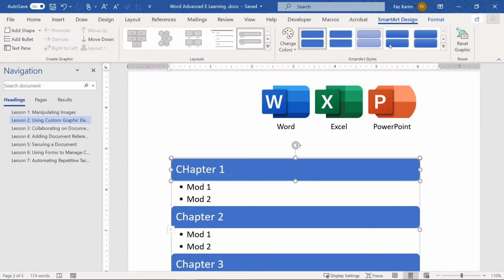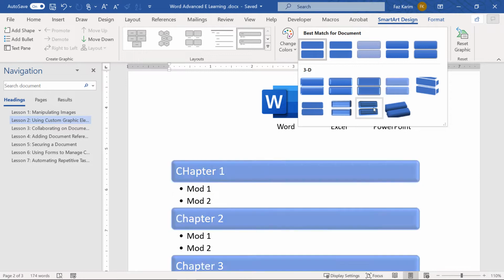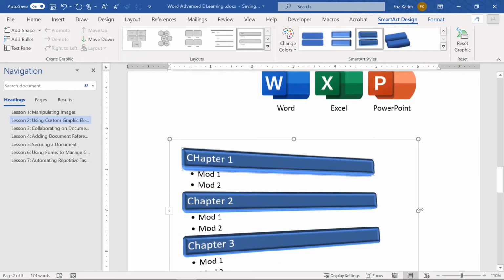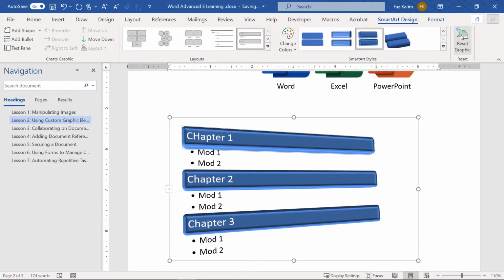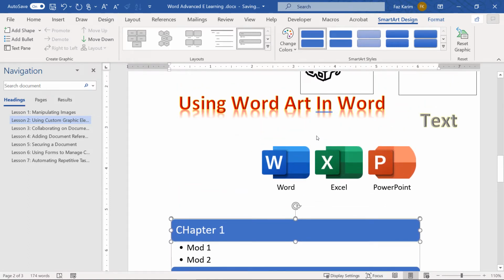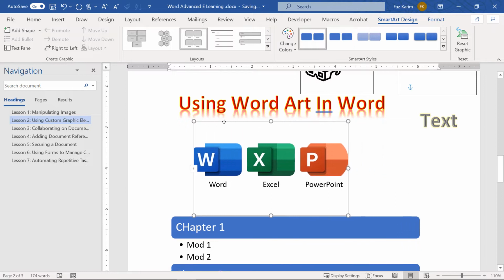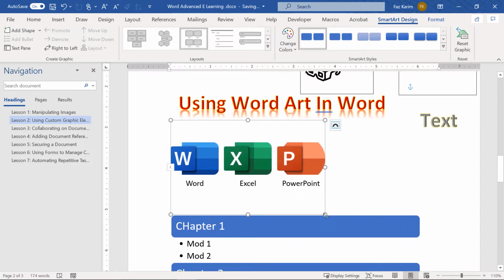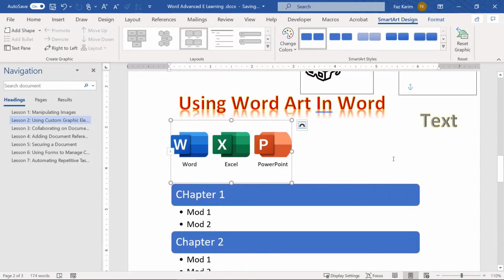So you could also make it three-dimensional as well for this one. And when you're not happy with the changes or you went too far away from the original, you can choose Reset Graphic there. So SmartArt definitely does add a lot of custom graphics to display information in your Word documents.